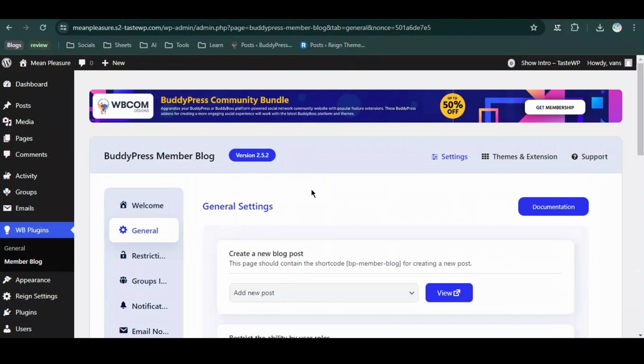So I hope you understood how this plugin will be used. Let me summarize by going over some key features of the plugin. So it allows front-end post publishing. So users can publish blog posts directly from their profile without needing access to the WordPress dashboard. And it's very member-centric blogging. So every user gets a personal blogging space that's integrated with their BuddyPress profile. The posts are displayed on individual profile tabs, keeping everything user-specific and organized.